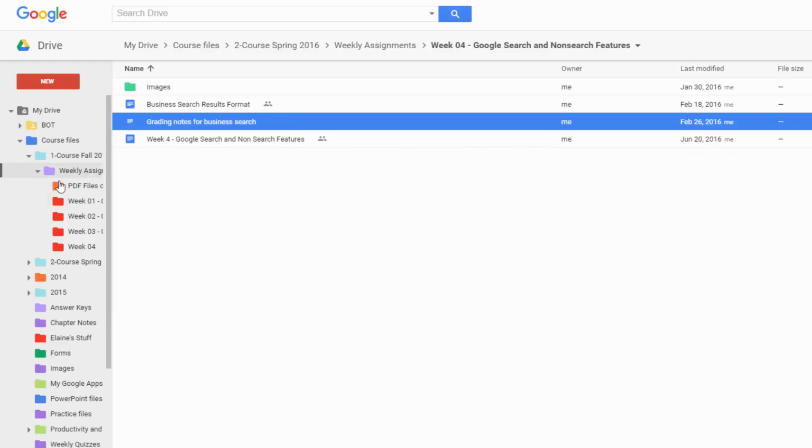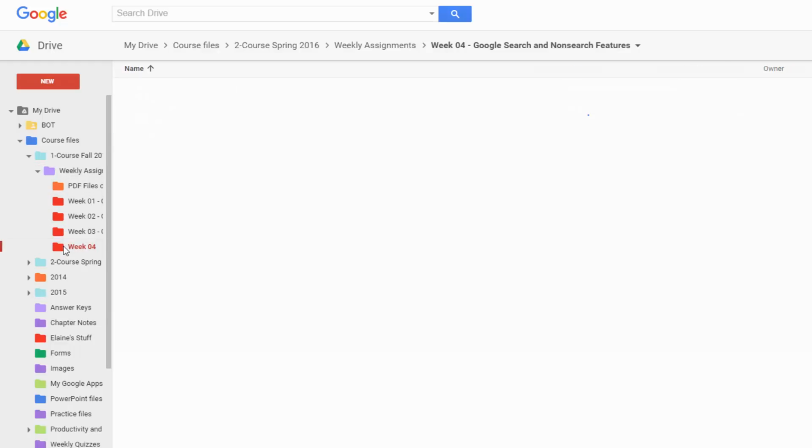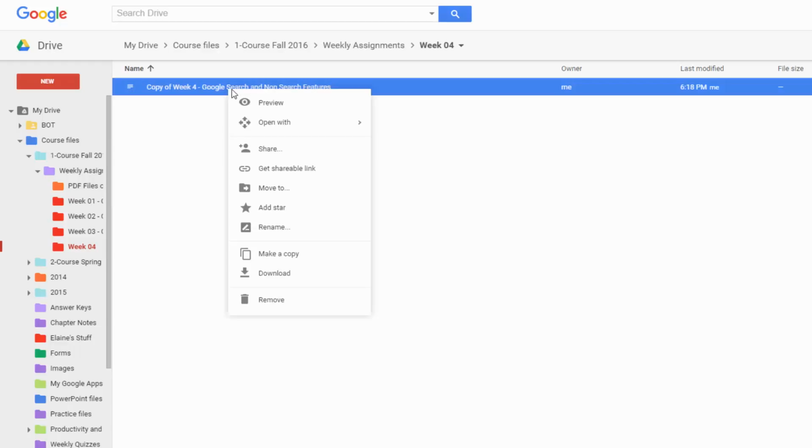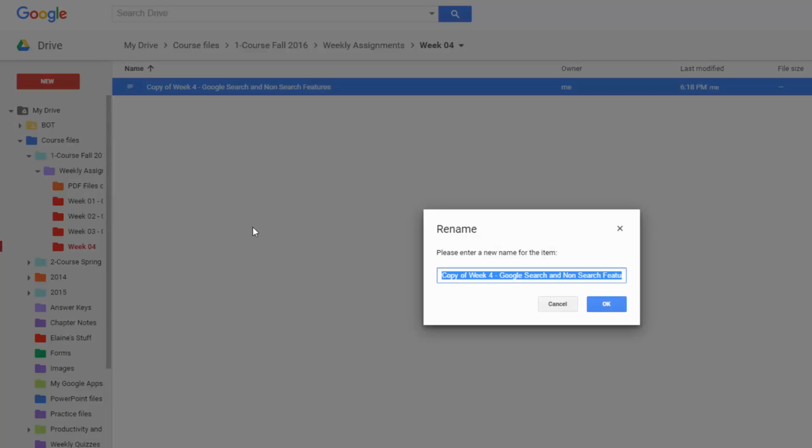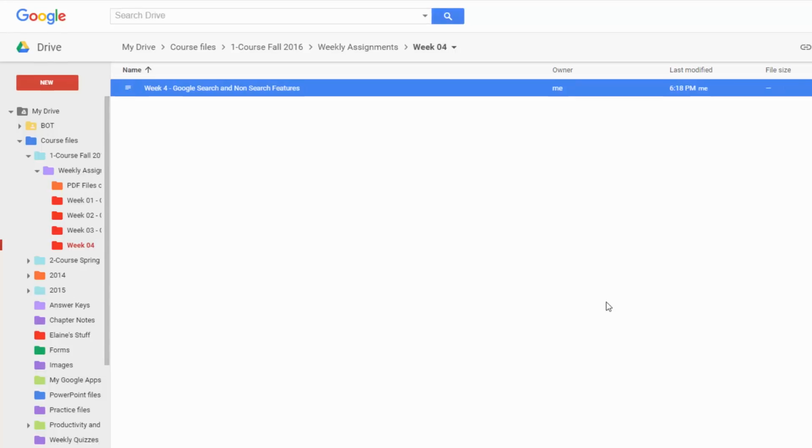All right, so I'm going to go to that folder now. There it is. That's the only file in the folder. Now I'm going to rename it. Right-click and choose Rename. And I just want to get rid of the copy of text. And then click OK.